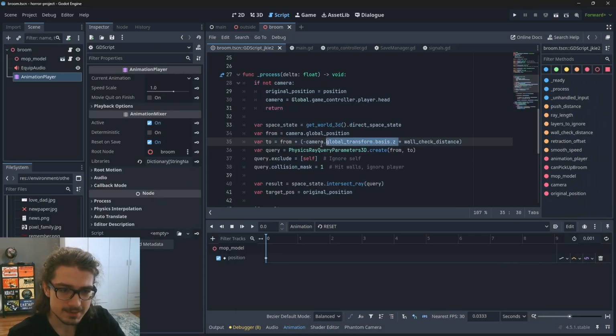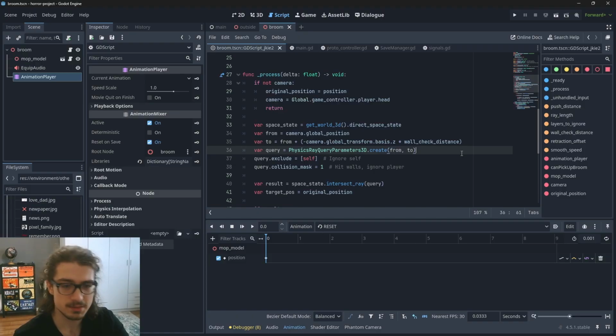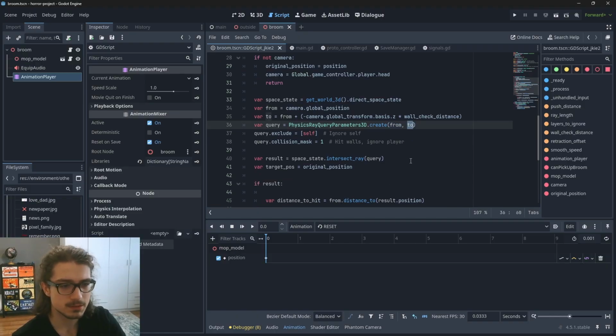We get the z-axis, the negative, as you can see, the negative z-axis of the camera, and we multiply it by this check distance. So this basically ensures that we are looking ahead of the player, not behind or to the left or something like this. Then we create this physics ray query. We pass the 2 parameters.